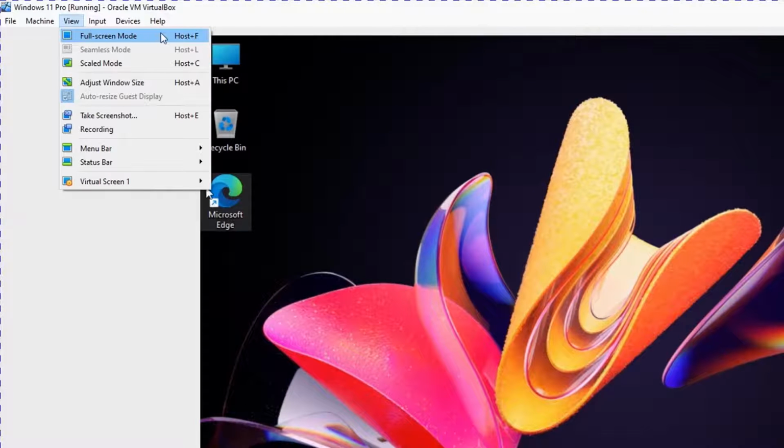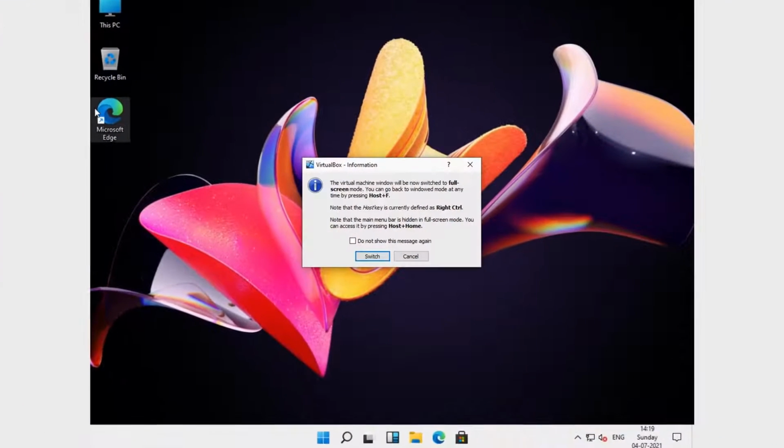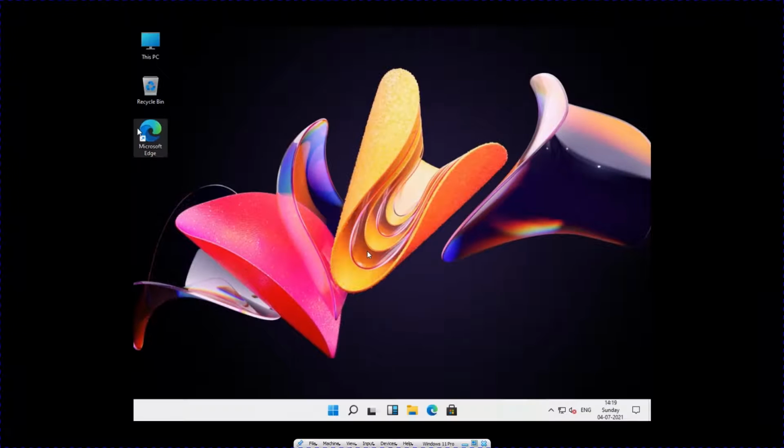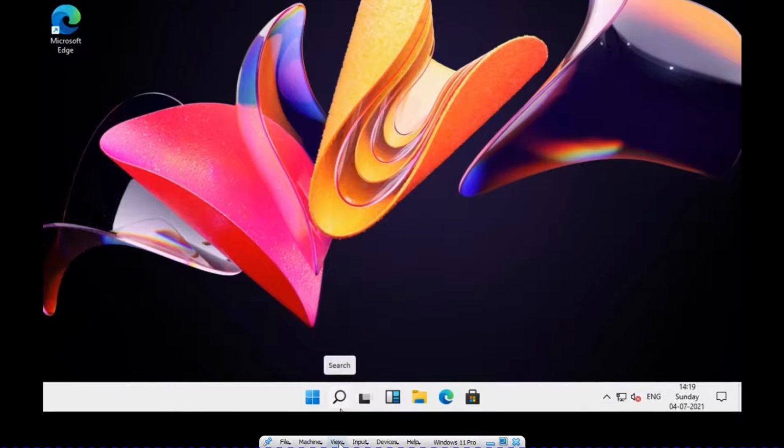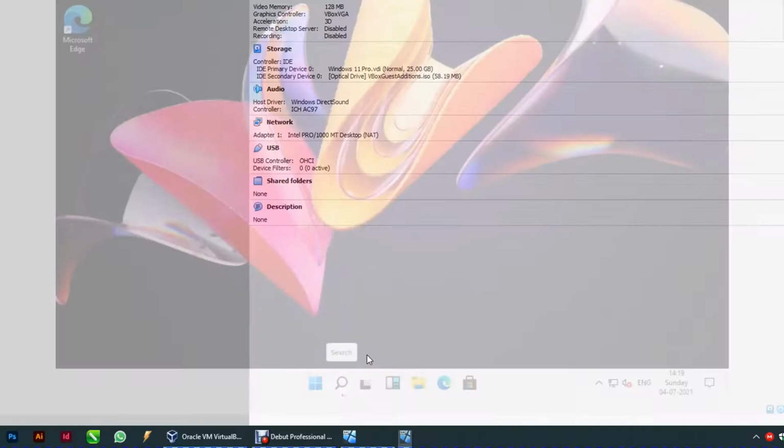So if I go to my menu, click on View, select Full Screen Mode, and click on this switch button, here you can see the black spaces around this Windows 11 operating system. And it's not in full screen. Today let us watch how to make it full screen.